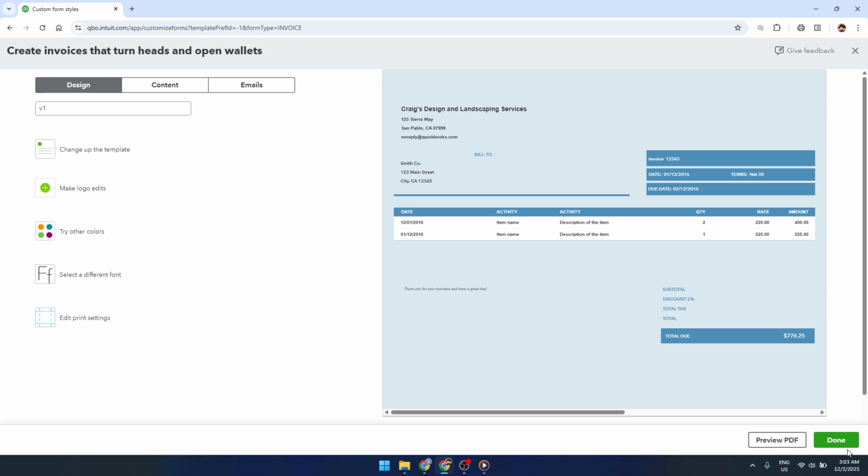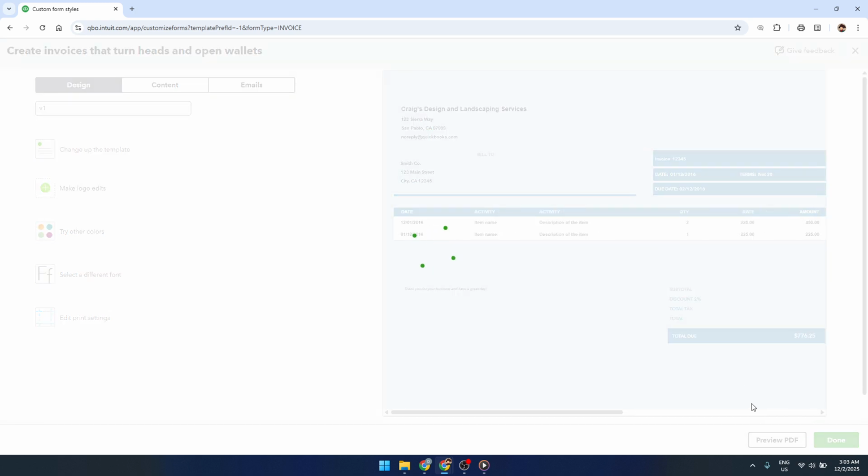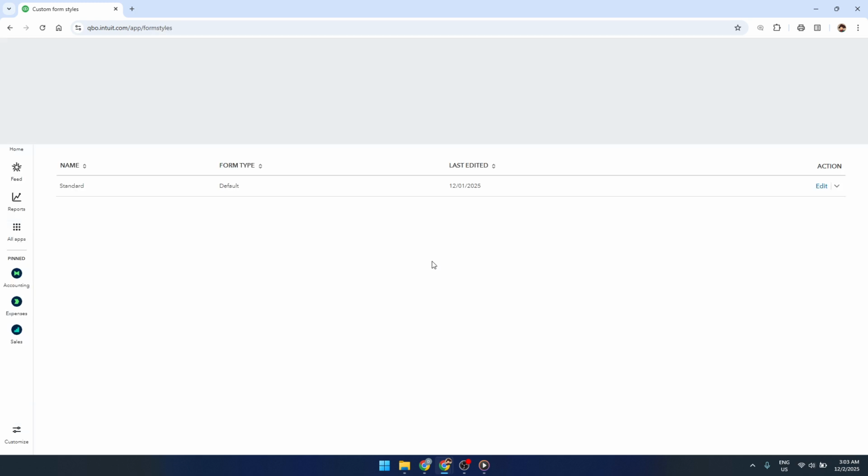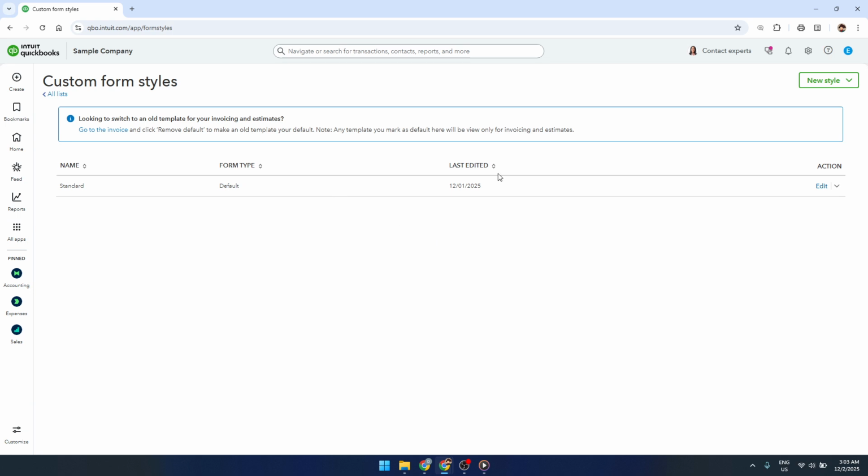When your invoice template looks the way you want, click Done to save it. The next time you create a new invoice, look for the Customization or Design drop-down near the top of the form. From there, select your custom template. Your invoices will now use all the design choices and advanced fields you just set up.